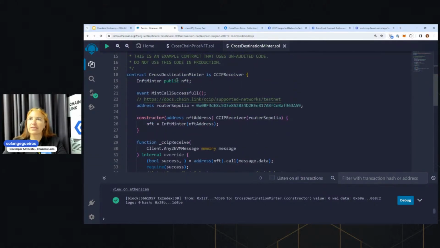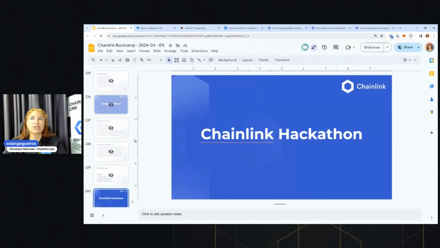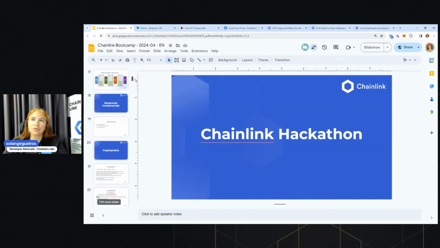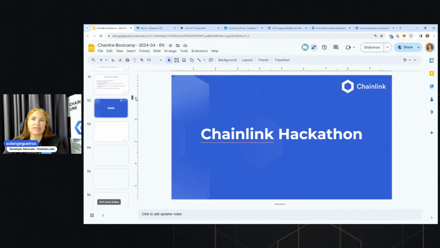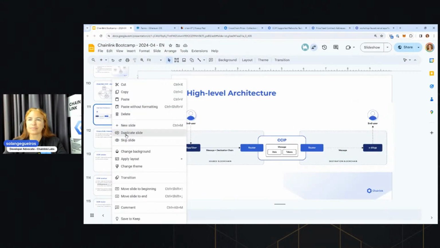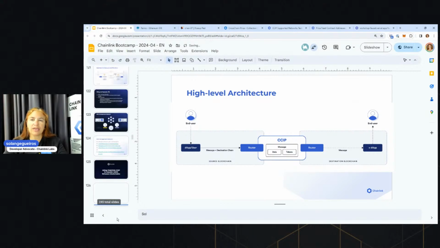Here is my contract. I create an event only to see if I'm minting successfully or not. Remember that I have this on Sepolia. So I came to the documentation and got the router on Sepolia. And it's interesting to add the information for you. I know that we already saw that before, but I'd like to get it again because it's useful for you. CCIP, this. I will add this in our session today.